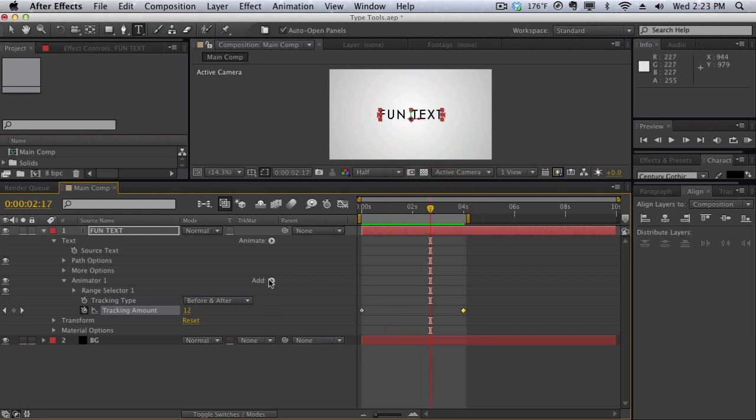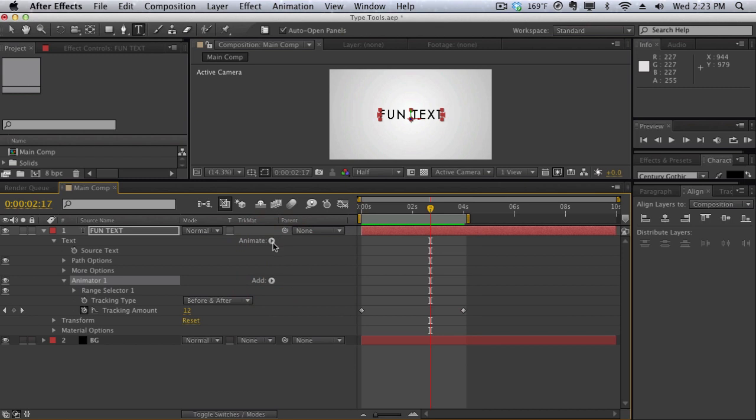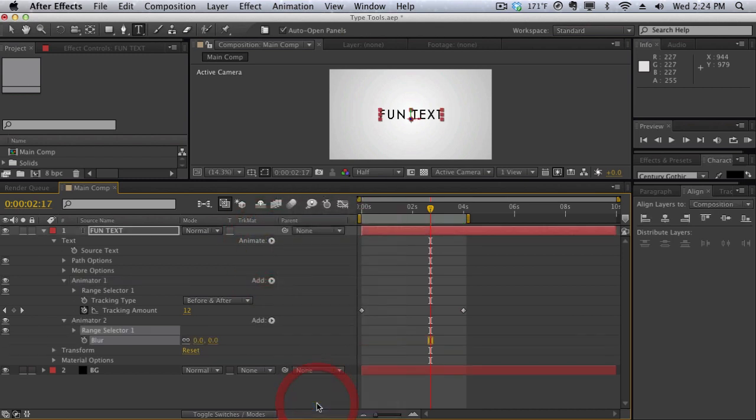So we can either add it to our animator 1, or we can create a whole new animator. And I'm going to create a whole new animator. So I'm going to go to animate and hit blur. And that's going to create a second animator just for our blur. And you'll see why I did that in a second. So if we increase the blur amount here, you can see that it just blurs out the text.